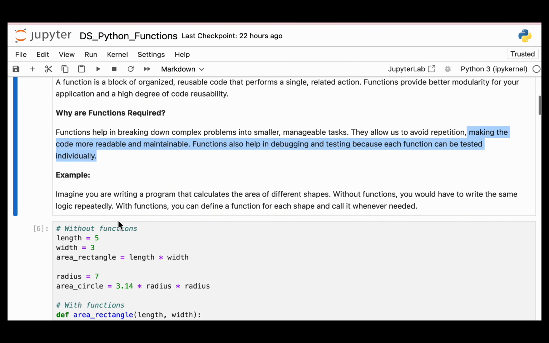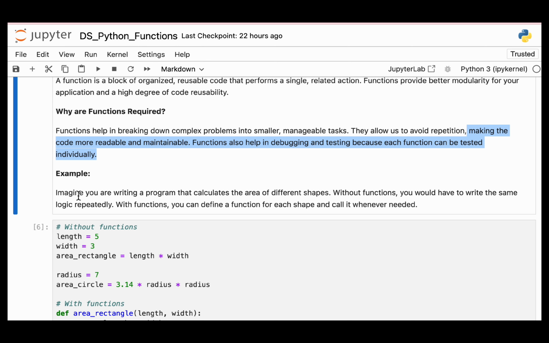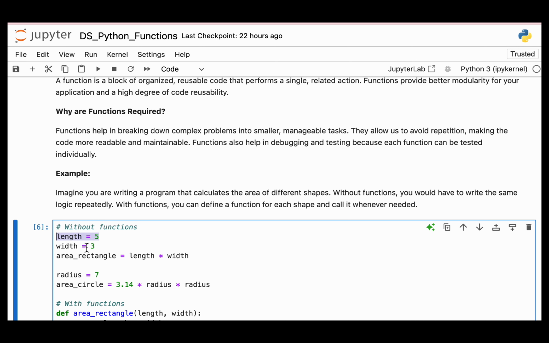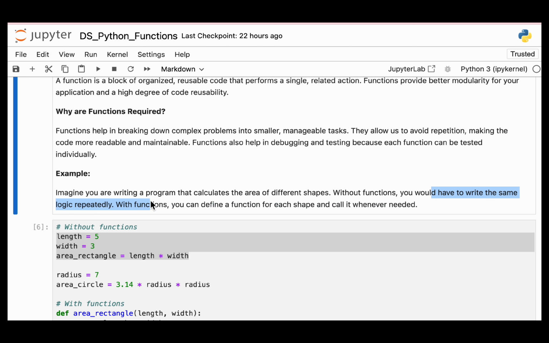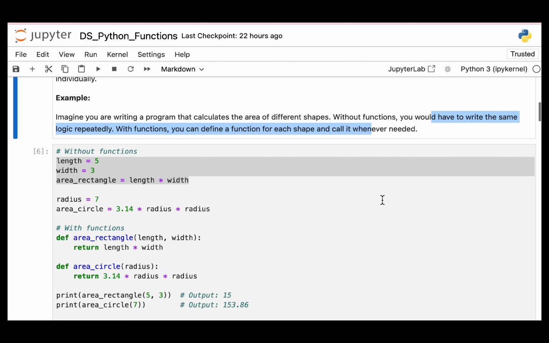Let's see a basic example. You are writing a Python program that calculates the area of a shape. For example, you have length and width, and you have to calculate the area of this rectangle. So what you will do is length into width. Now every time you will have to change it. Without functions, you would have to write the same logic repeatedly. With a function, you can define a function for each shape and call it whenever needed.